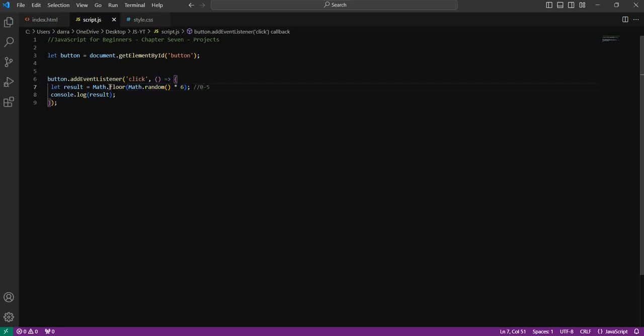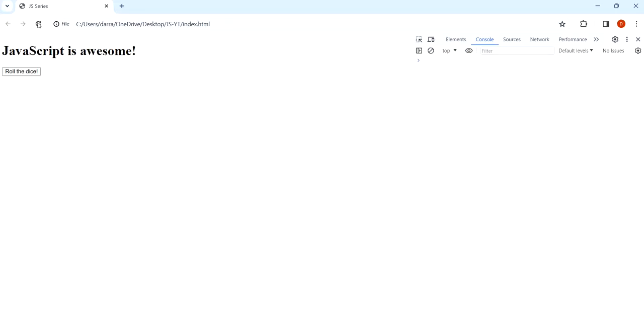Remember, when you use the .floor method, it throws away everything after the decimal place. So for example, 4.25 would now be 4, or 3.2 would be 3, okay? So now we're getting a number between 0 and 5. So if I save and refresh, and now I click on roll the dice, we get 4, 3, 2, 0, 1, any 5s? Weird. There we go. Geez, that took quite a few rolls.